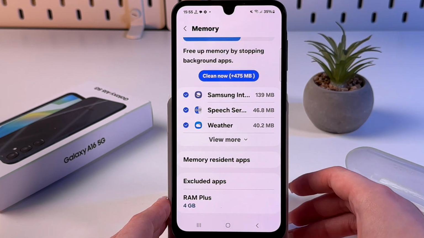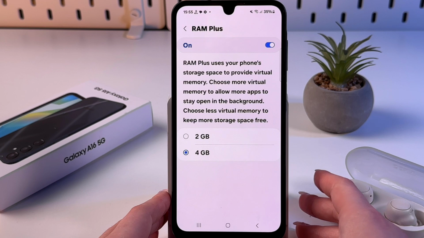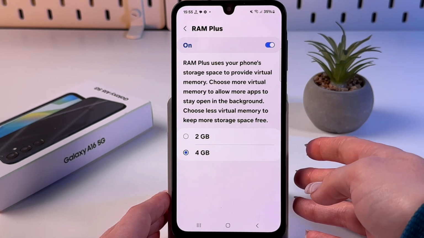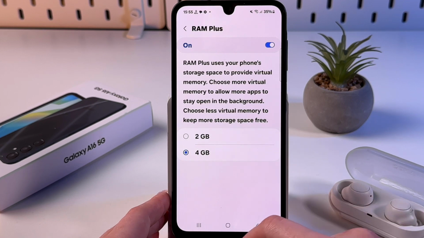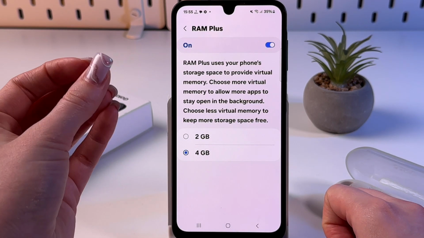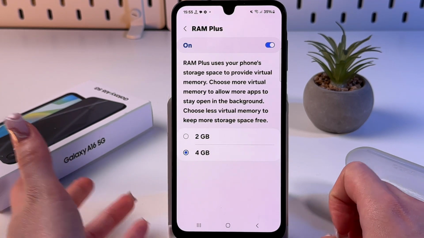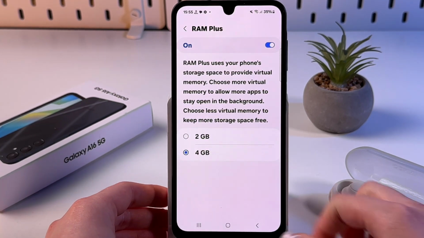And if we scroll down, we would see RAM Plus. So this feature uses your phone's storage space to provide virtual memory. Here you can switch from 4 gigabytes to 2 gigabytes, so to keep more storage space free, but in that case you will need to restart your phone.